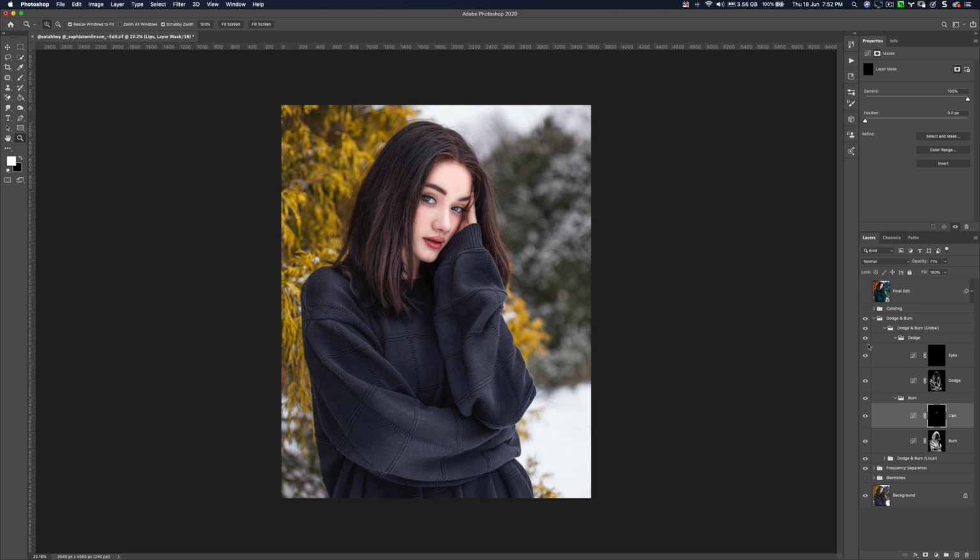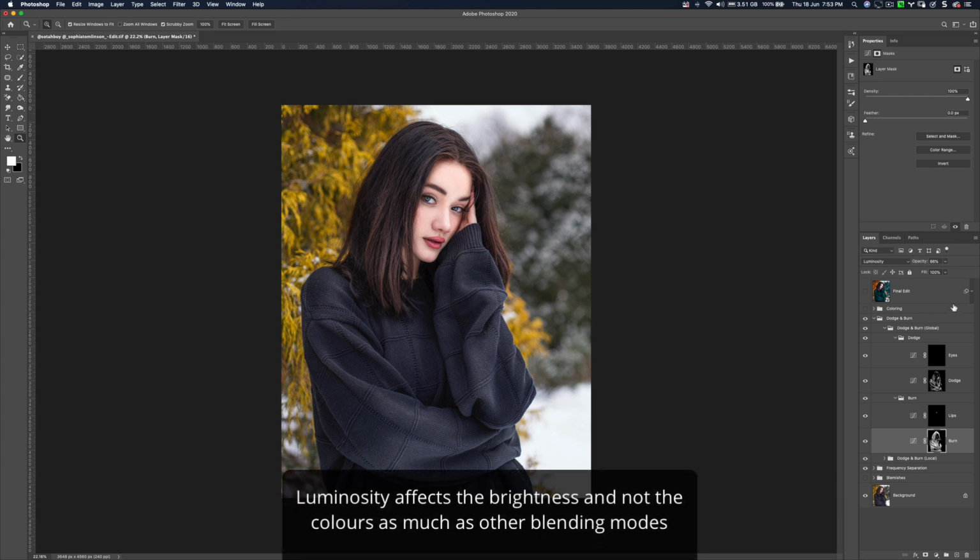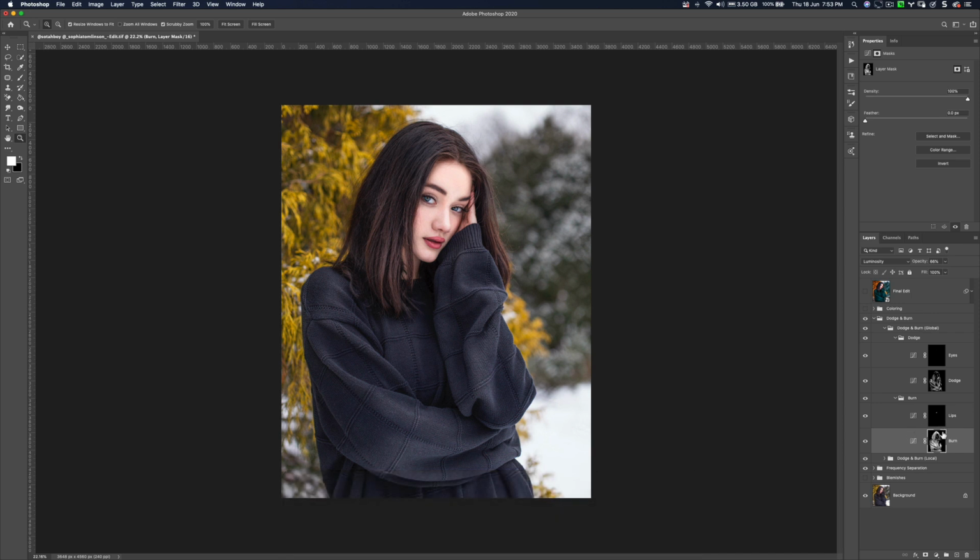I've also done global dodge and burn, and that's where you're being creative with the light, adding contour and bringing out the highlights in certain areas. And what I've also done is, for some of these, I changed the blending mode to luminosity. I wanted to see what the effect is, and then I adjusted the opacity as well, just so that I could darken certain parts, brighten others.